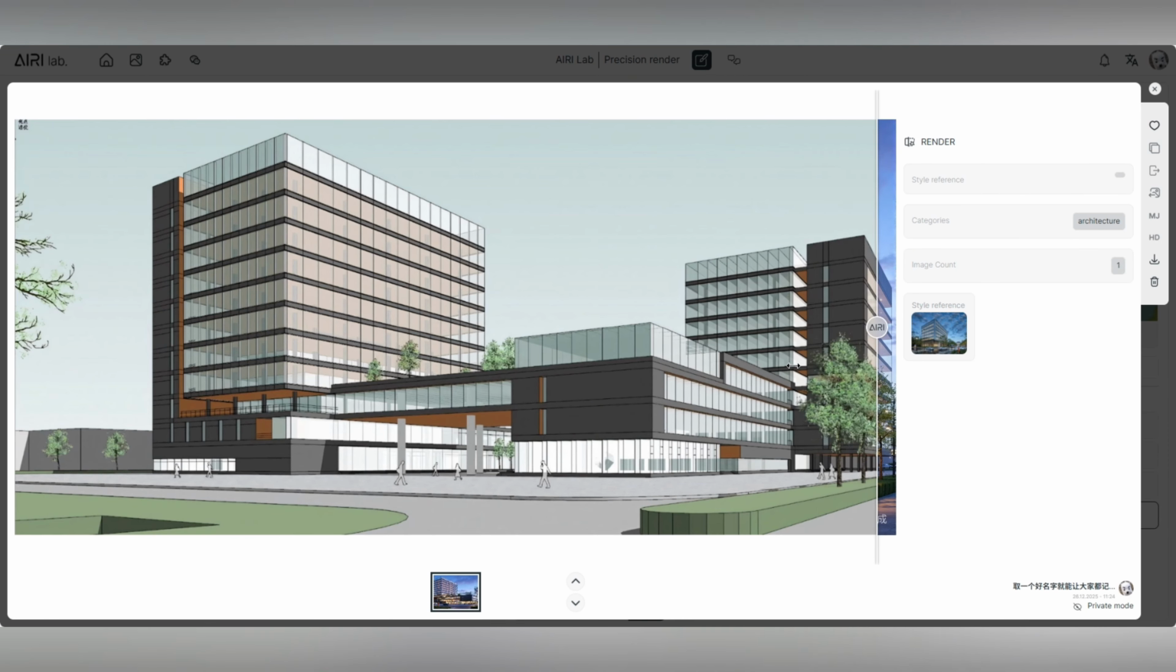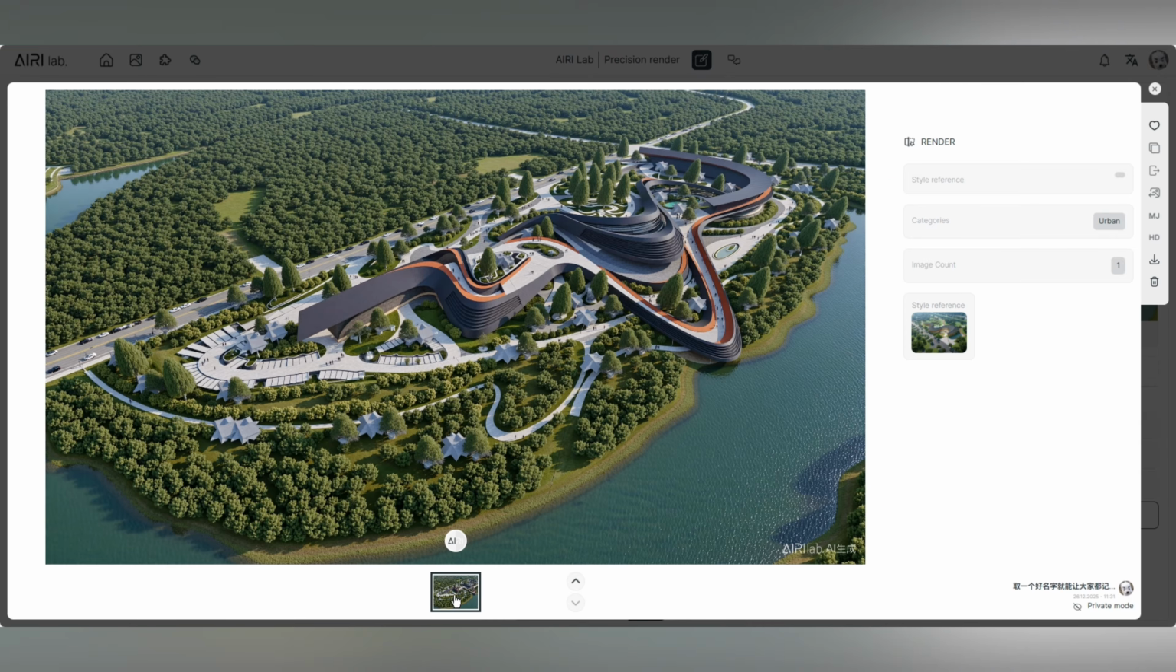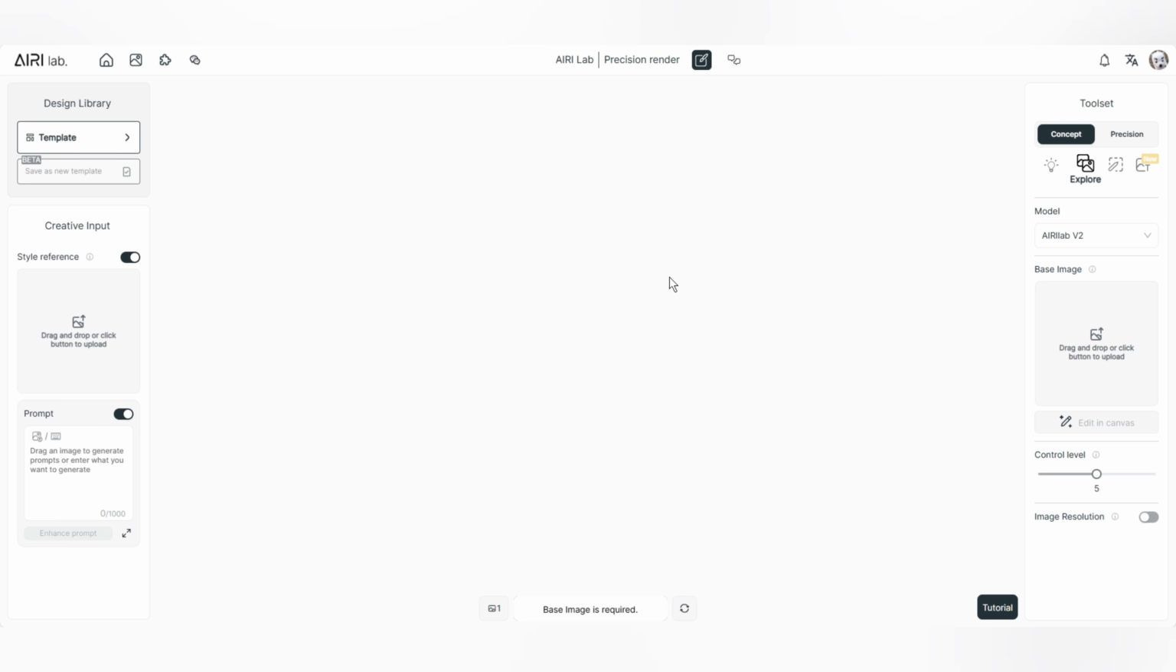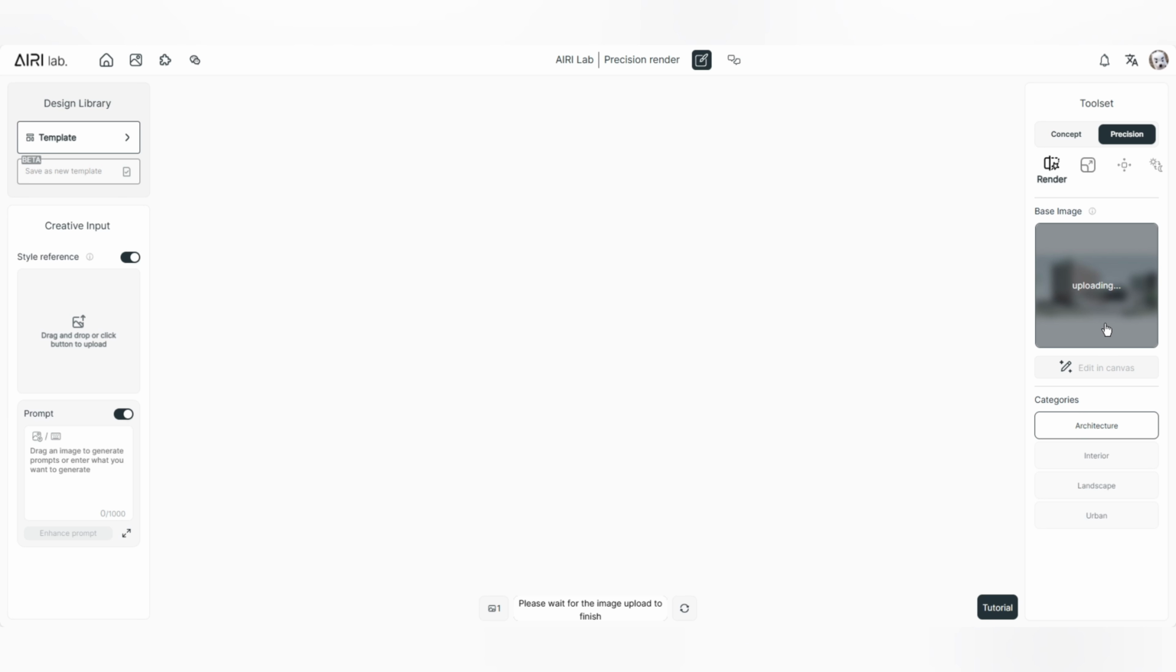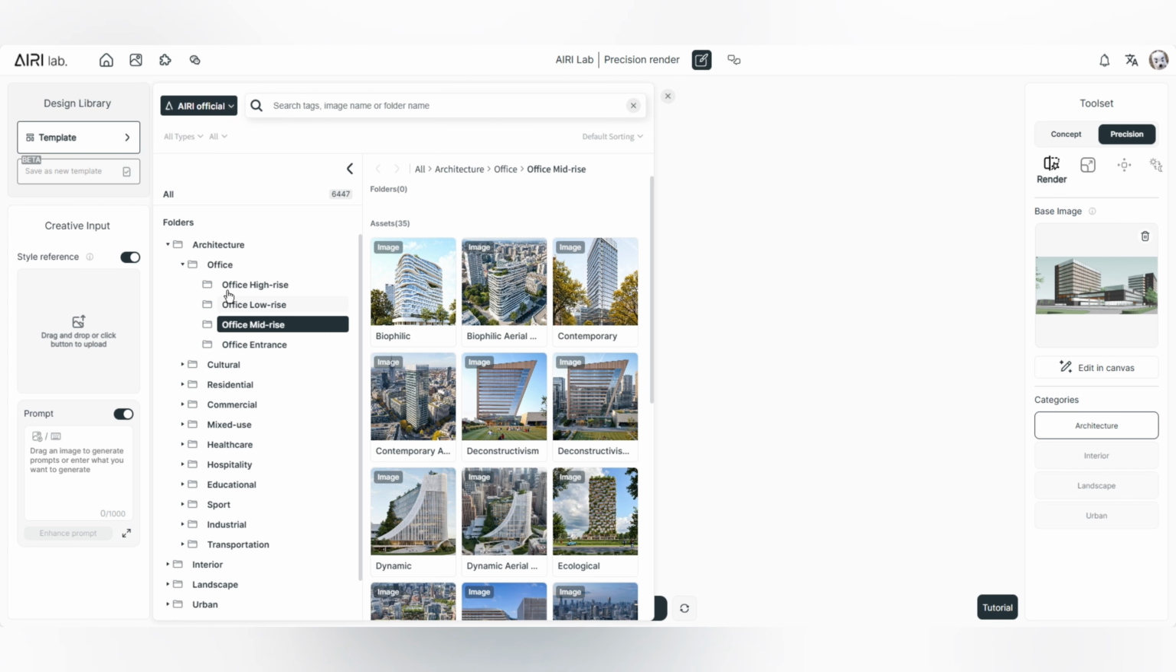In this video, we will teach you how to use the fine rendering feature to generate renderings. Select the fine rendering function in the precise rendering section and drag-upload the base image of the detailed model into the frame. Here, choose the matching project type. On the left, select the suitable template and choose the reference image you like.